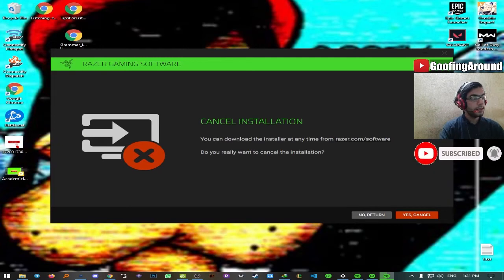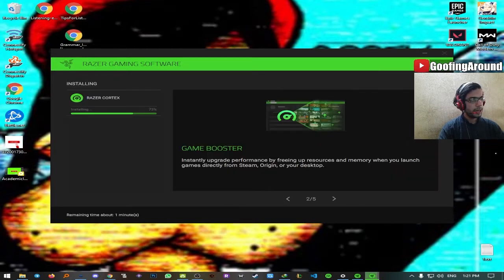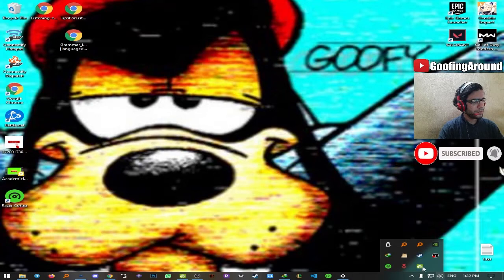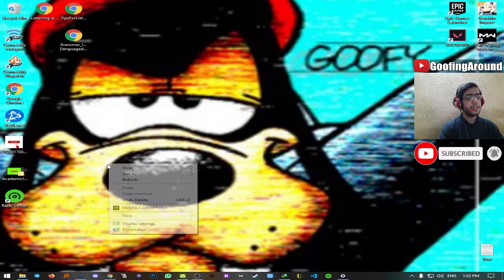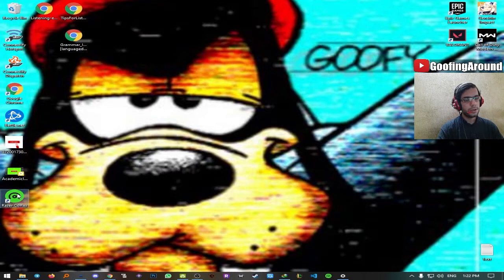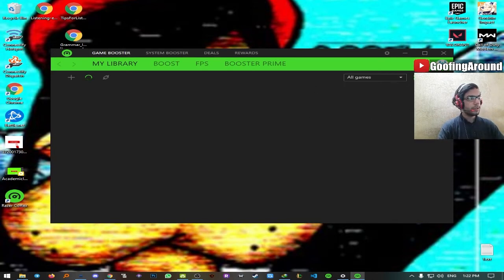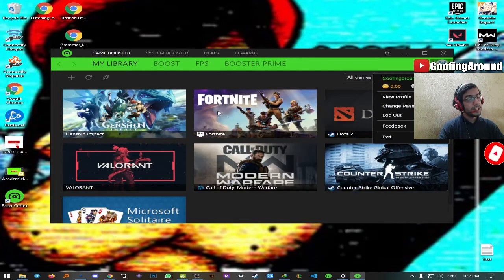I have already installed it, so when you install it, you need to make a Razer account or you need a Razer ID. Okay, it's already installed. When you install Razer Cortex, there are shortcuts on your desktop which you can use. When you click on it, wait until it pops up, and there is a window like this. You need to make an account in order to access all of the features of this app, but there are two things that you can do.